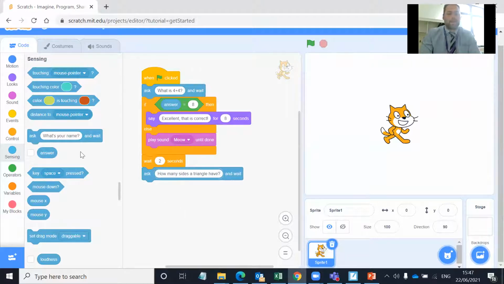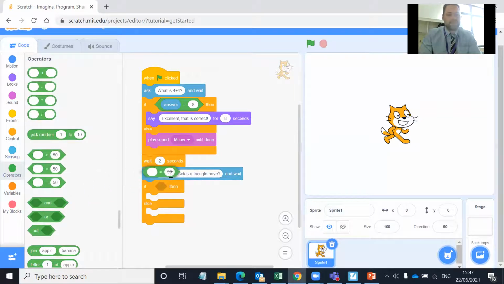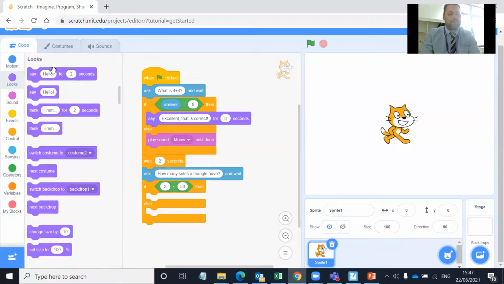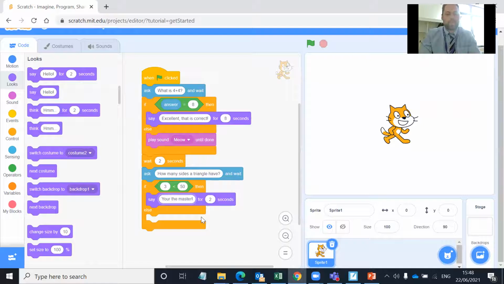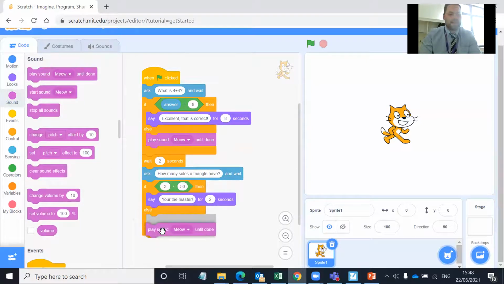I'm then going to the control and it's the if and else. I put that in there. I'm then going to put in my operations. It's this one, I believe. So that's going to go in there. And the answer is 3, isn't it? Triangles have 3 sides. So if I get that correct, it's going to say, you're the master, for 2 seconds. And if it's something else, I'm going to get that meow sound in again.